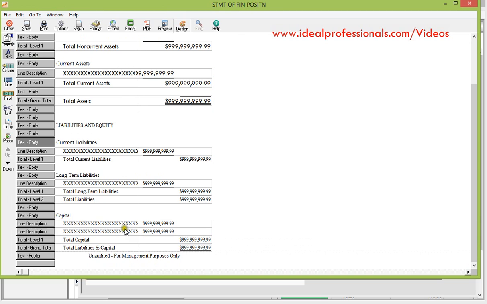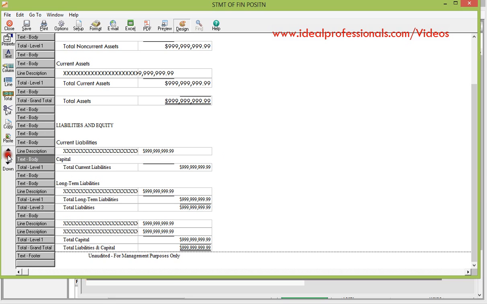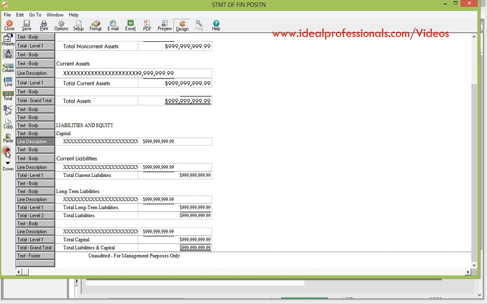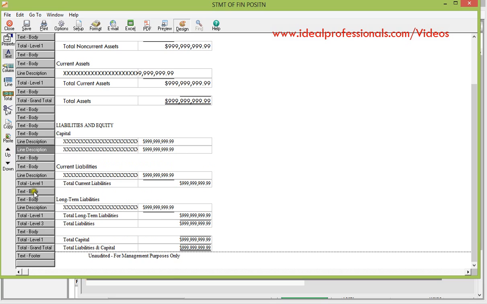And I want my capital to be up. So I'll select this. I'll click up, up, up, up, up. And the next one also, select here, I'll go up. The next one, I'll click up. And the next one, I'll click up.